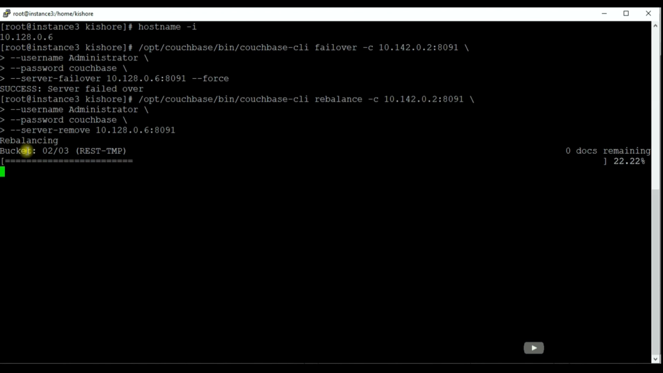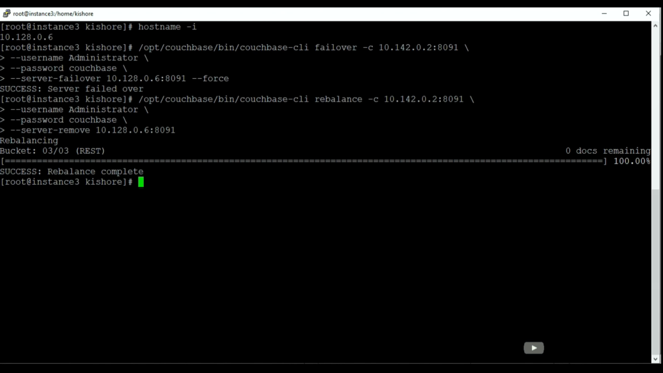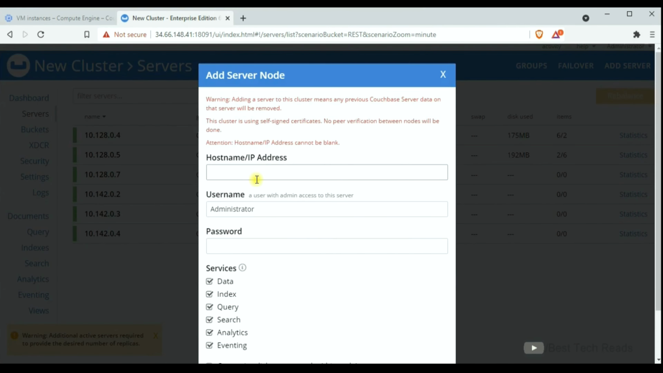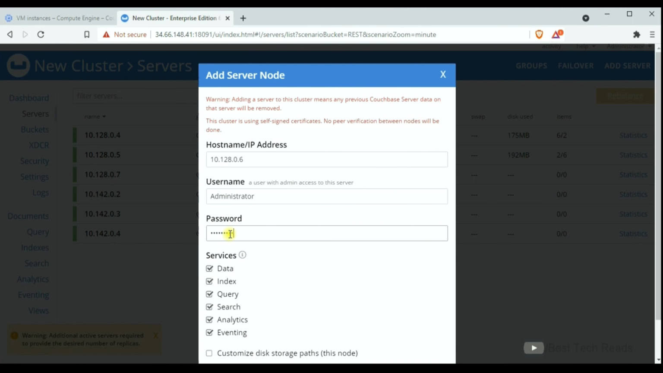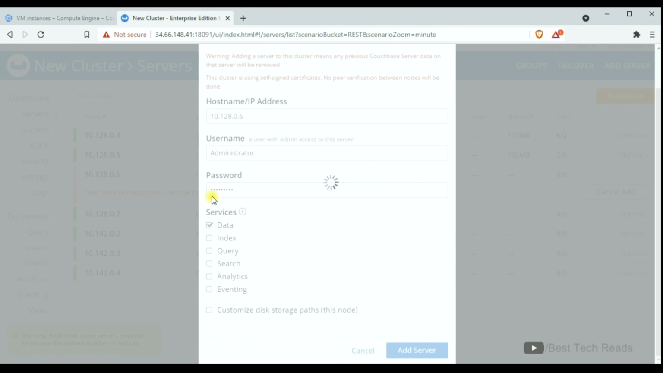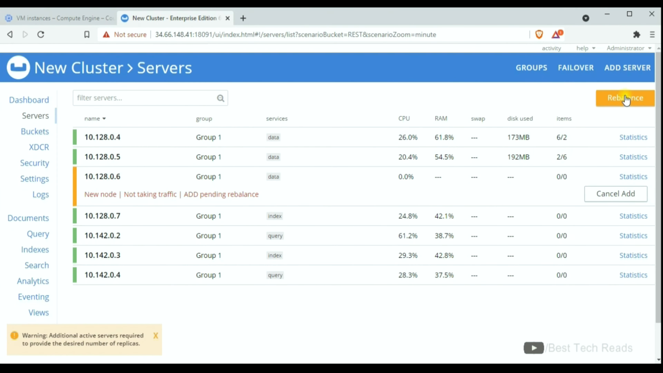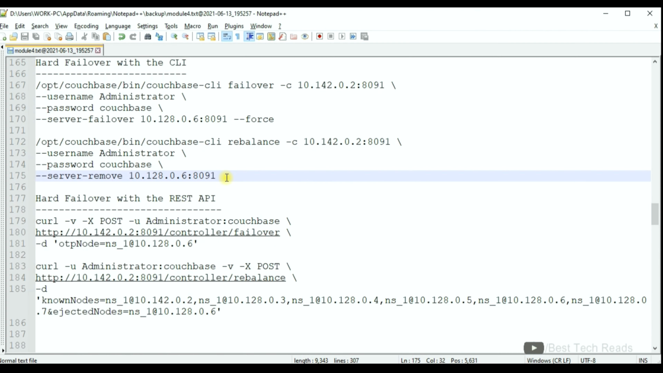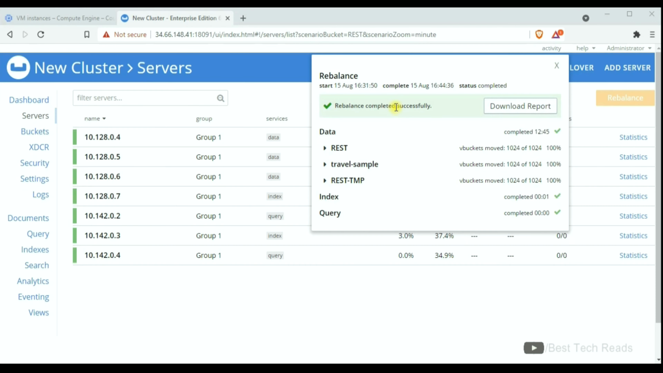You can see rebalance started. You can also check from the UI. Rebalance completed successfully. Let me add the server back to the cluster. Click on rebalance. Rebalance started. I have provided these commands for your reference. If you want to automate things, we can use these commands inside a shell script.